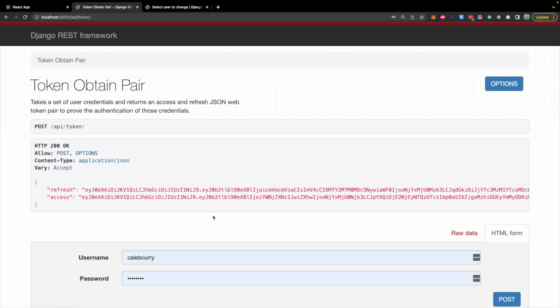We will include this access token with our requests to restricted API endpoints. What exactly do I mean by restricted API endpoints? Well, we want ones that users have to be authenticated to access. So in earlier videos, we built a customers page that we could list out our different customers and get information about them.